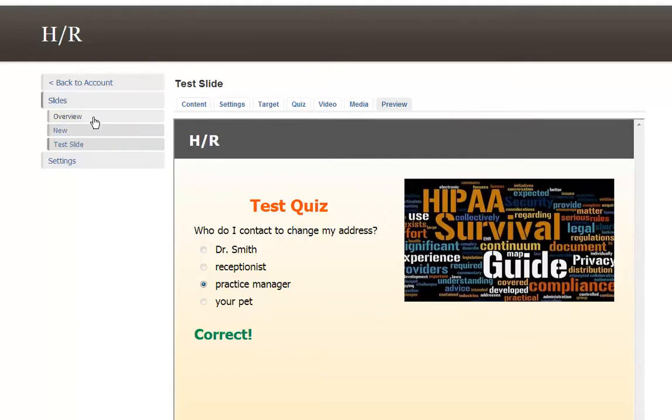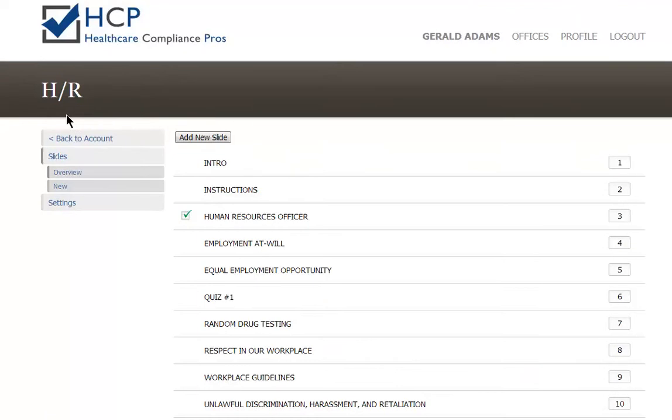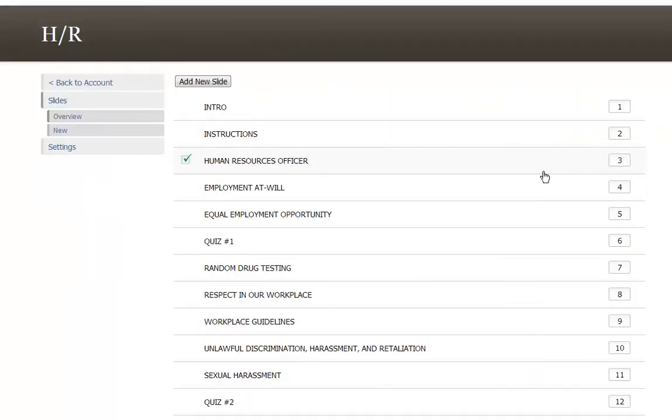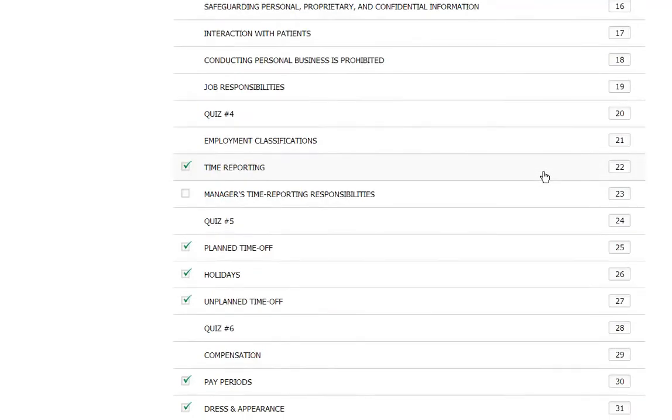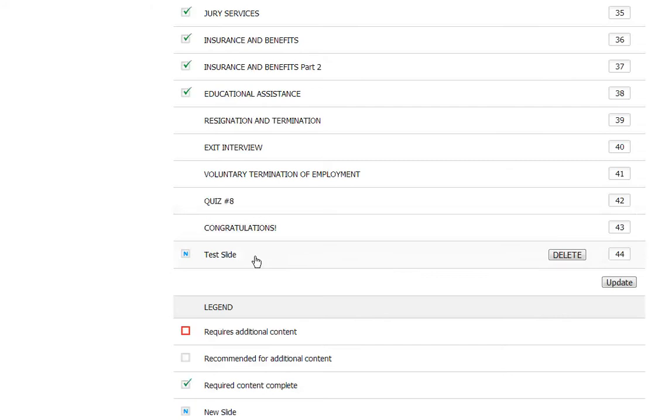Now let's place the quiz into the training. So if we click Overview, all of the new slides that you add, they default down at the very bottom of the training. So it's down here, the very last slide. Let's say we want this to be the last quiz question. So we're going to go ahead and make this slide 43, and then we can go ahead and reorder the existing 43 and hit update, and that now puts that as the very last quiz question.